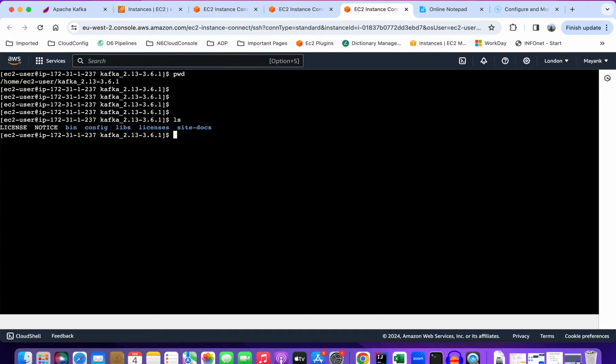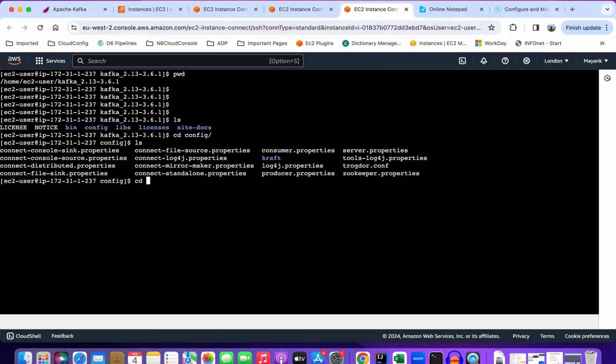Okay, so these are the contents of a normal package, where we have all the configs, libraries, license, and documentation. I will quickly go to the config, and I will show you what all configs we have available in the KRaft mode.